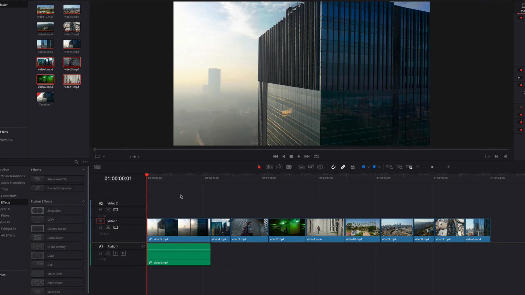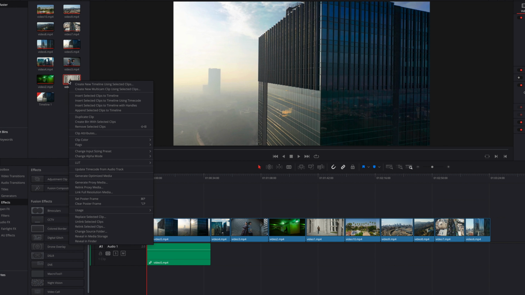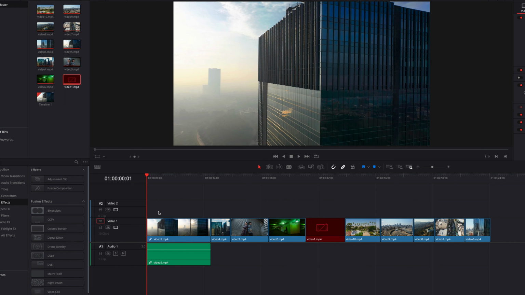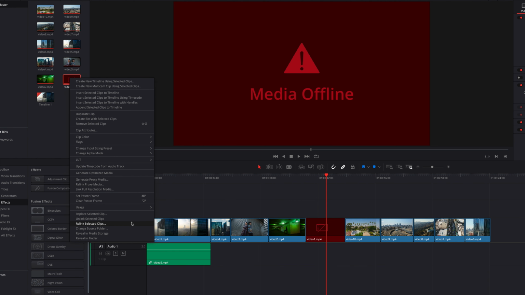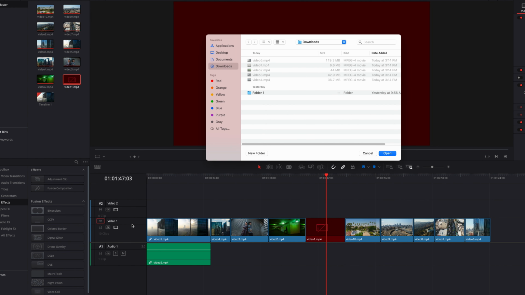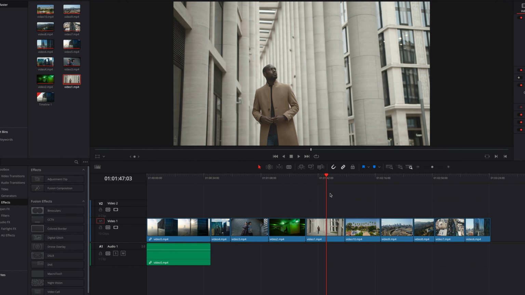Another thing I want to mention here is that if we were to manually unlink a source clip, so let's go to a source clip and then right click in the menu, select unlink selected clip, and then we're going to get the media offline error. And then if we were to right click the source clip again and then select relink selected clip and then repoint it back to its original folder, then this will just bring that video back right away.